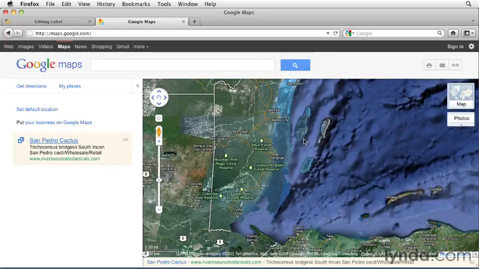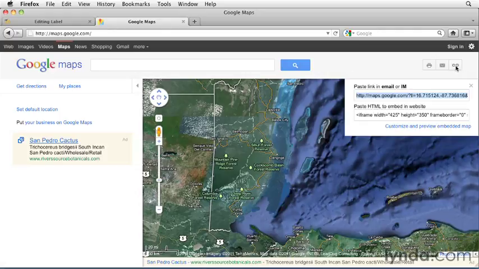Next, we want to get the code that will allow us to embed this map into our page. So if you come up to the upper right-hand side of the map, you'll see a variety of different icons up here. And one of them shows a link icon. And if you hover your mouse over top of it, it should say link. Go ahead and click on that item, and a drop-down menu should appear where you can paste in an email or an IM, you can paste HTML into a website, but then there's this other link down at the bottom that says Customize and Preview the Embedded Map.